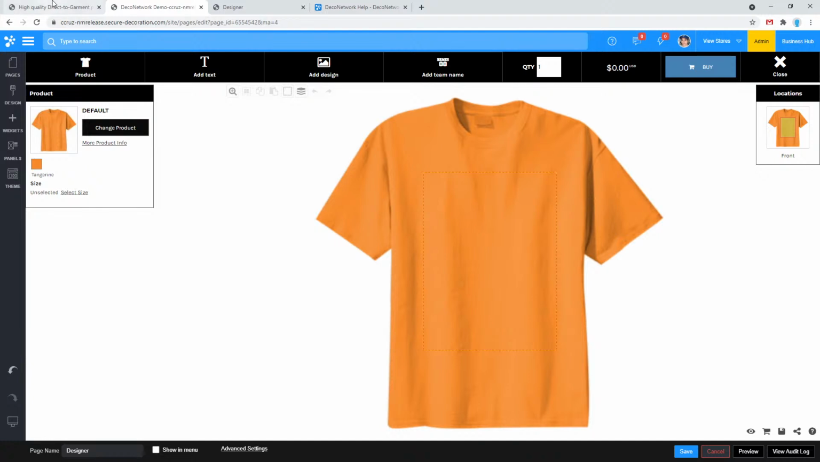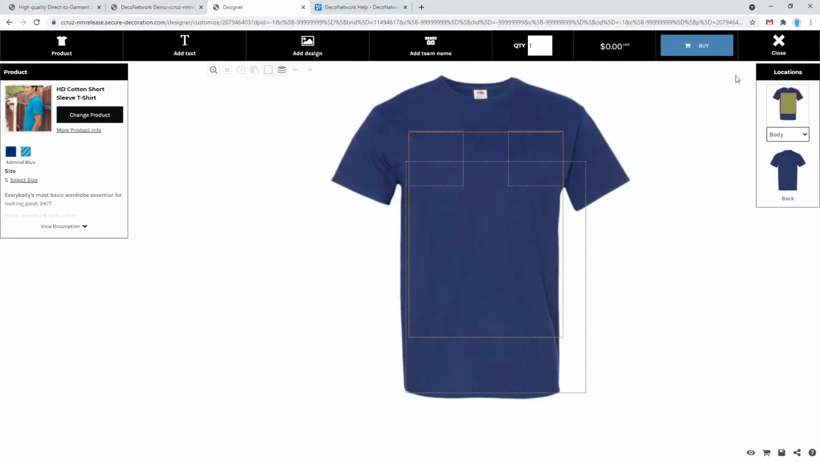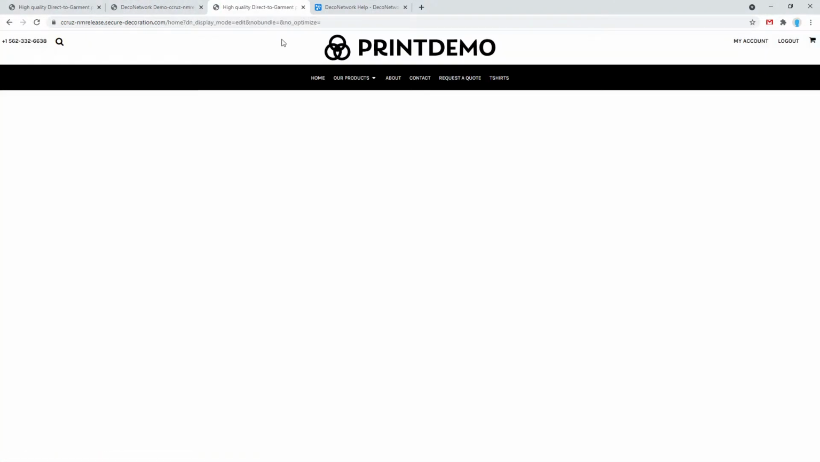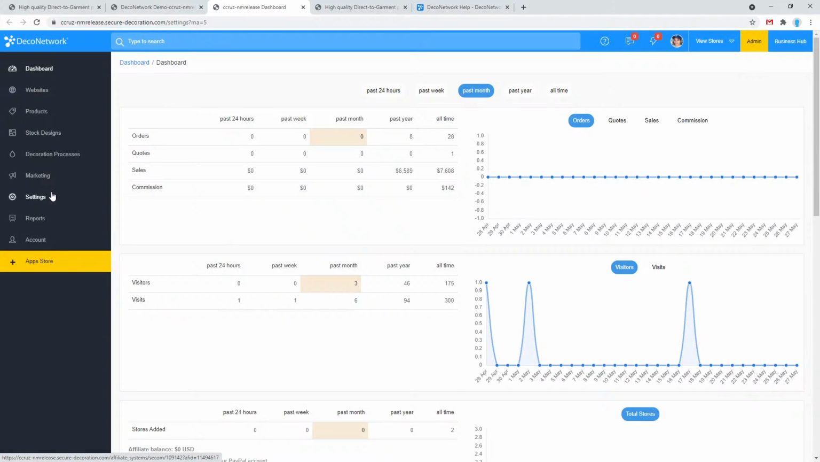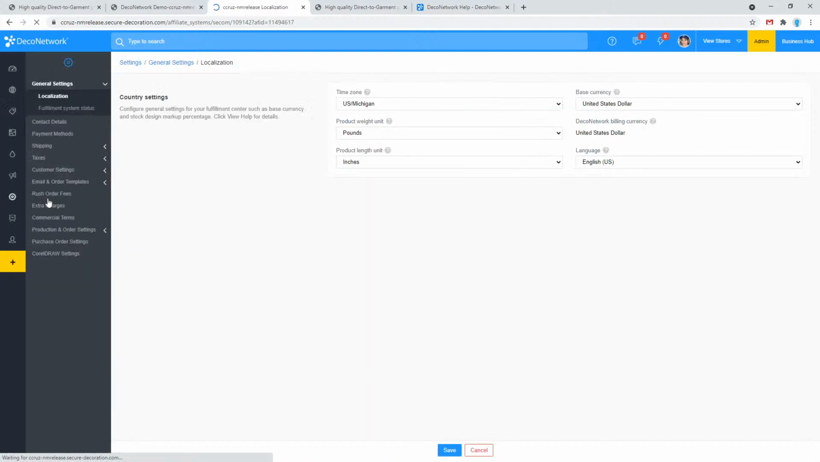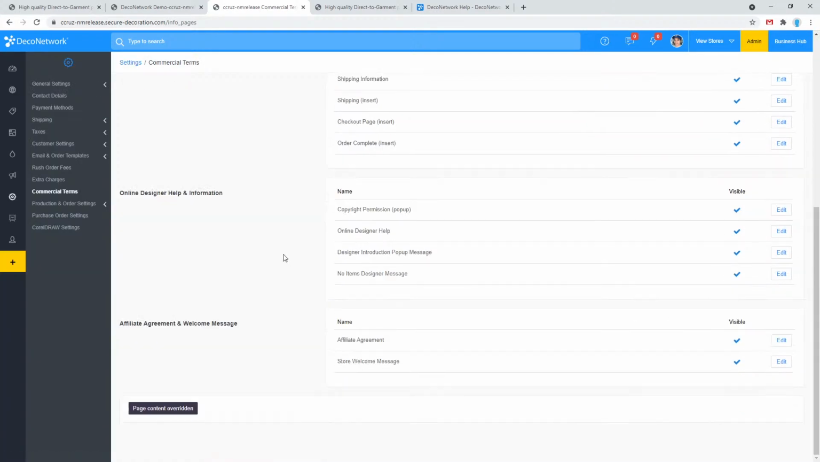All right, so let's take a look at where to edit that content. The designer help content is part of what we consider the commercial terms for your account. So it is a global setting. The same content is displayed across all of your web stores. Here from the admin area on the left-hand side, we would click into settings and then choose commercial terms. So once we're there, down at the bottom is where we're going to find our online designer help page.